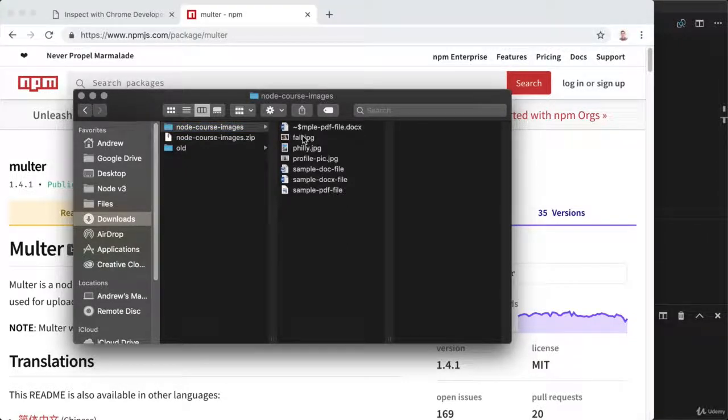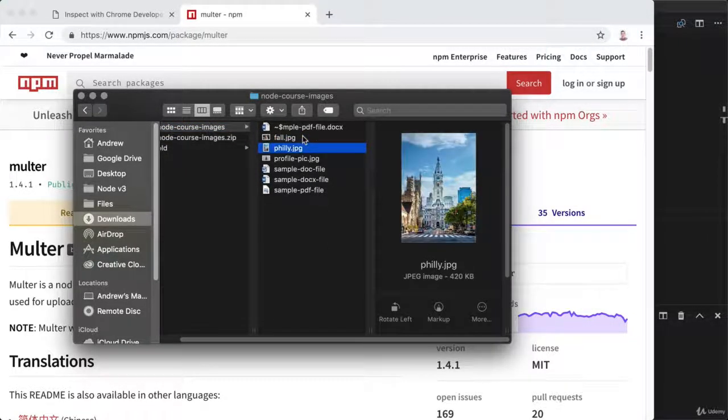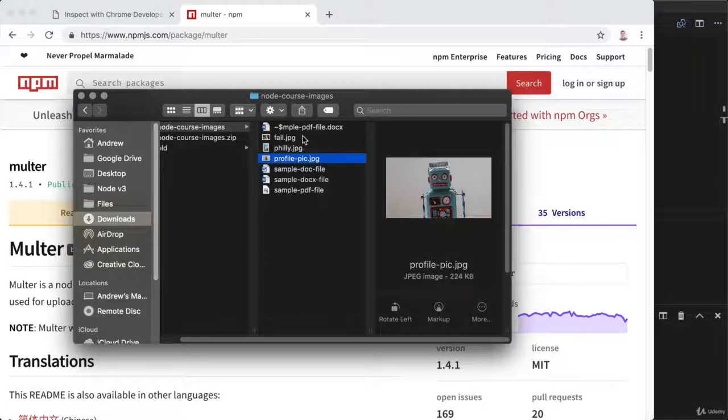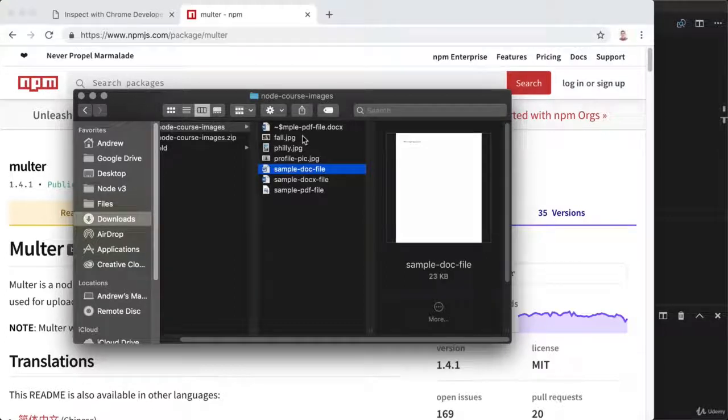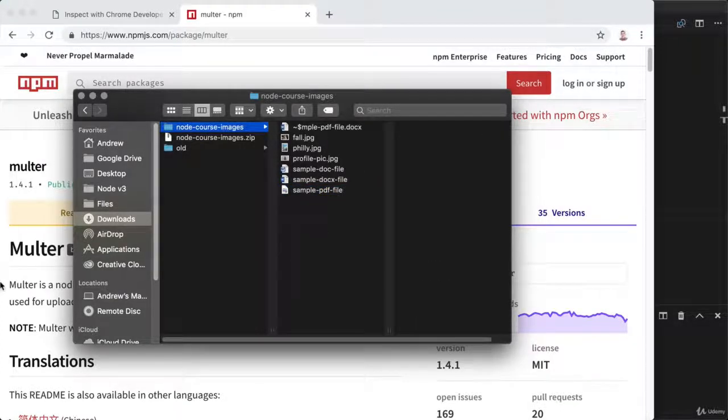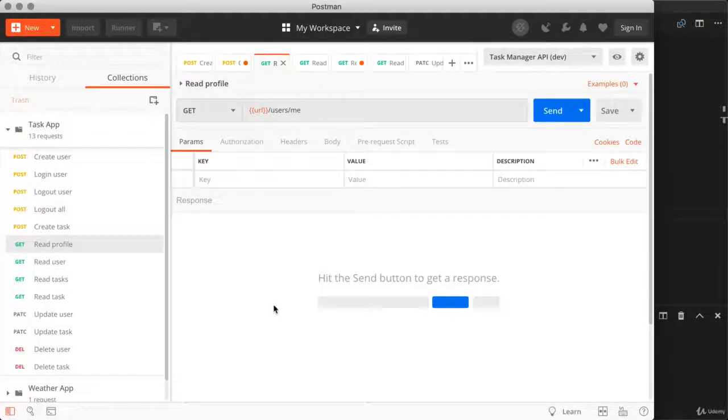I have 3 images, fall, Philly, and profile pic, and I have a couple of other files of different types. I have an old Word doc using the .doc extension. I have a new Word doc using the .docx extension, and I have a sample PDF, all of which we'll be using throughout the section as we explore file uploads. I recommend using the same files and images I have here, as it'll be a little easier to follow along. Now, for the moment, it doesn't matter what we upload, so let's go ahead and move into Postman and figure out how to get this done.